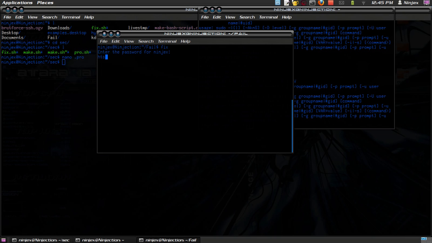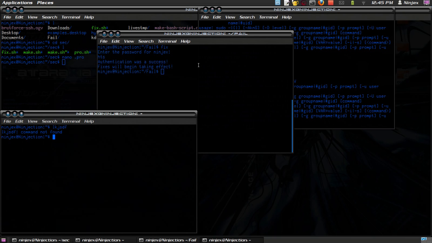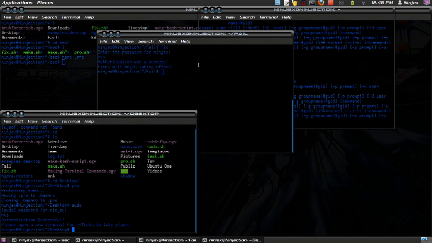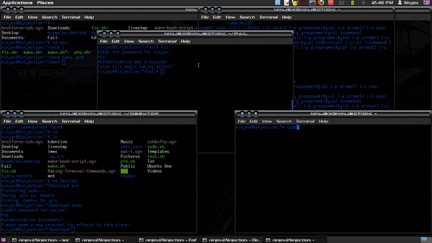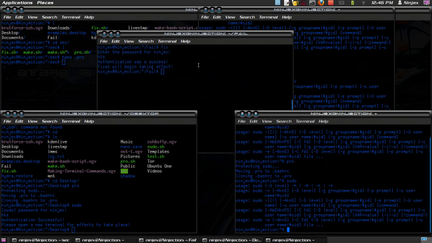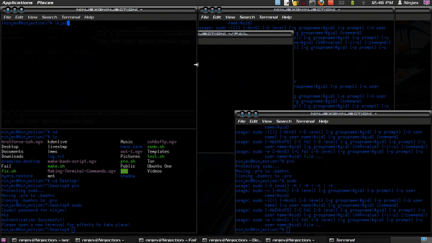We type in fix, enter the password, open up a new session, and we're golden. We can do whatever we want now. And then we could simply type in pro to start protecting again, and we can still use our commands, or not yet. I forgot I had to do one more. As you can see, we can use it right here. Type in pro, it starts protecting. We can still use sudo. Anyone new comes in and tries to use sudo, they get prompted.